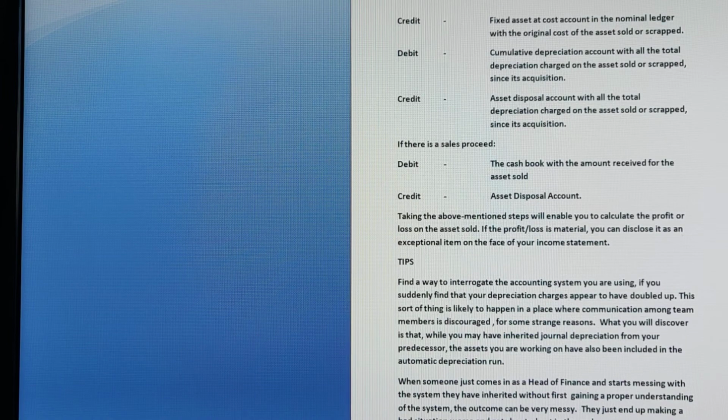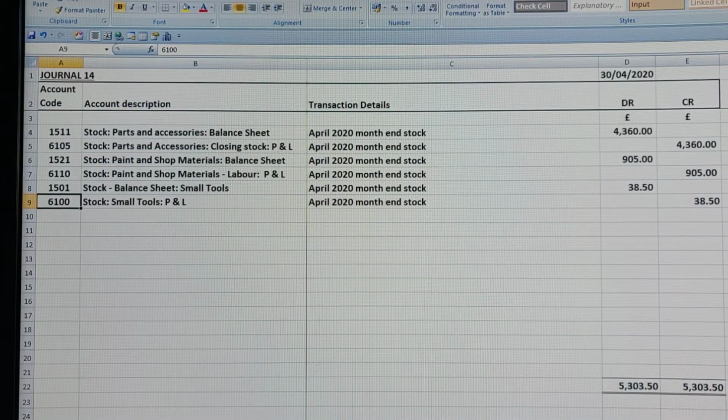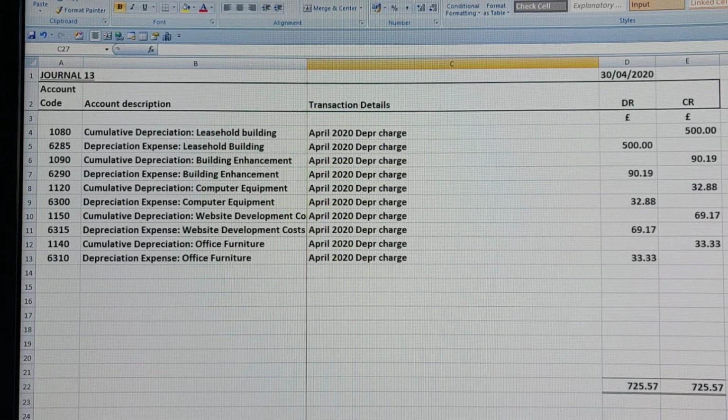let's move on to depreciation charges, journals. My assumption is that we are in a manual environment, so I am going to post this depreciation to the nominal ledger. Again, I am going to use a draft, which I'm going to put on my extended trial balance.